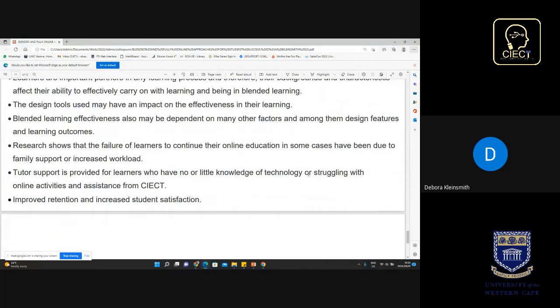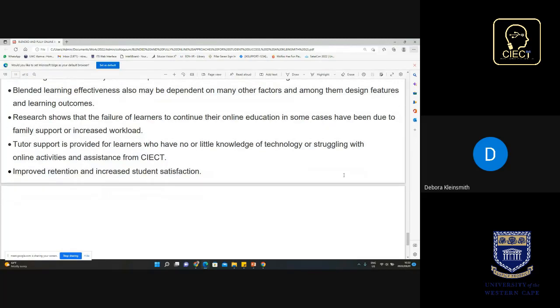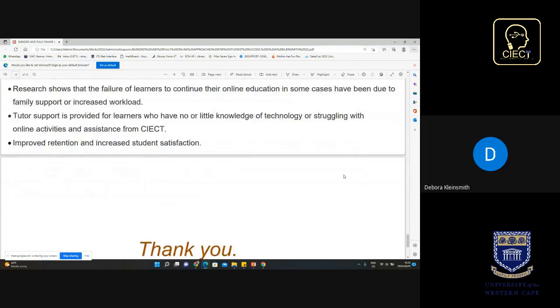Currently, I have a tutor for the NRS 162 module. She is added onto the iKamva site. She gives assistance via the WhatsApp group, and she also gives assistance to students with little knowledge of technology or struggling with online activities, and assistance from CICT. This has improved our retention.